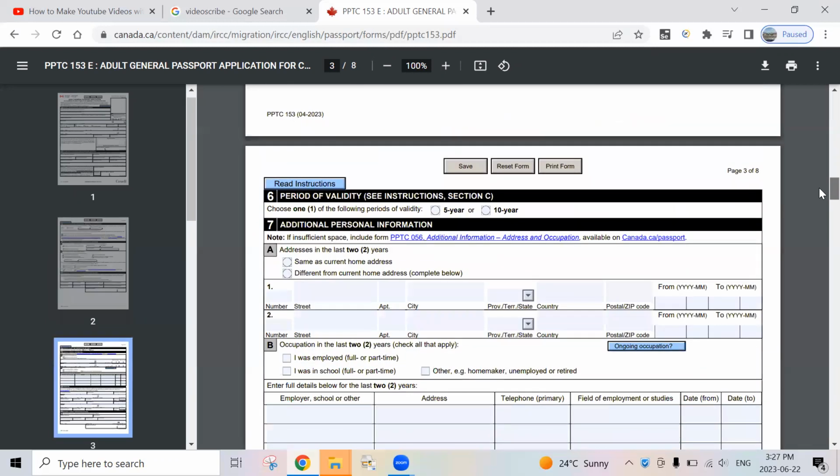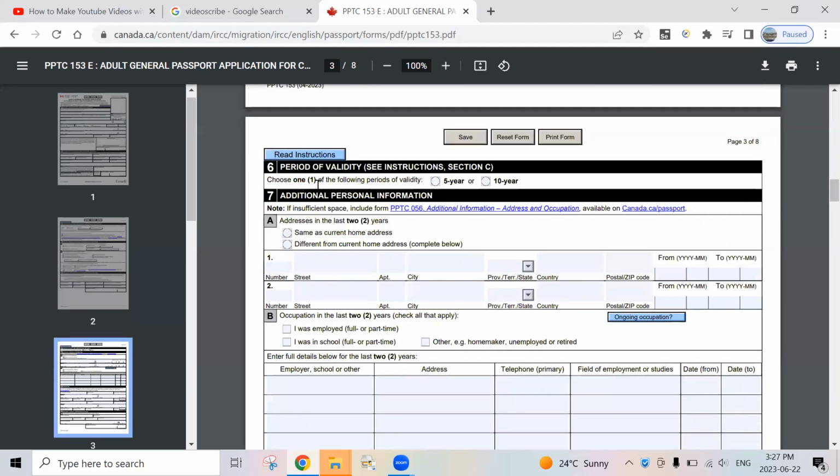Let's move to page number 3. So number 6 question says choose one of the following periods of validity. Means are you applying for a 5-year passport or a 10-year passport? If you're applying for, let's say, 10-year, just check this radio button. And number 7 is the additional personal information.